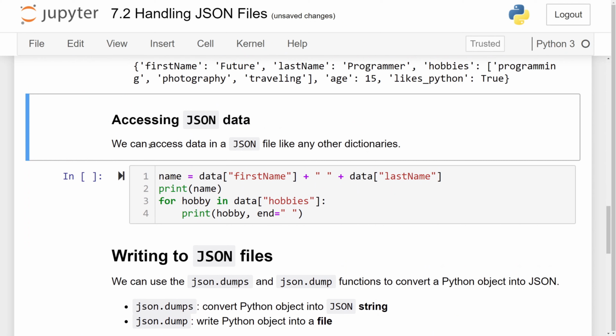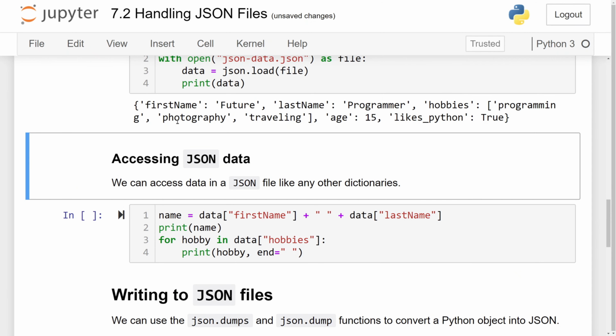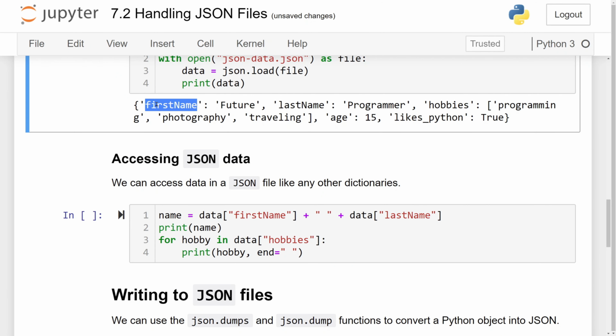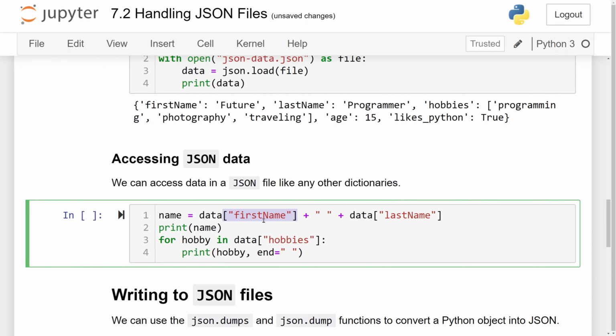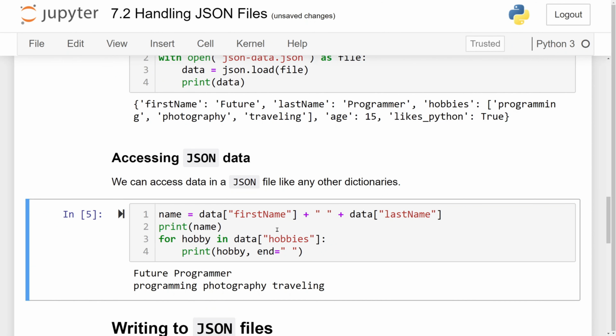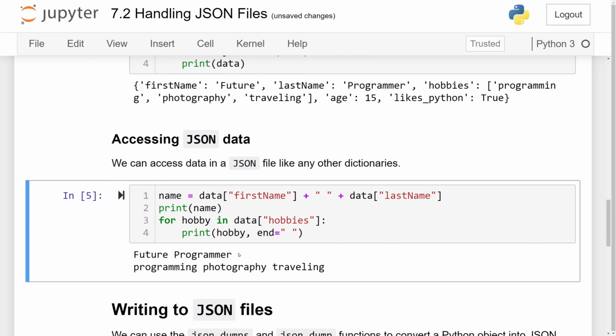We can access the data that we parsed from a JSON file just like any other dictionary in Python. Since we have the key first name and the key last name, we can access their values, Future and Programmer, by using square brackets and passing in their keys, so data of first name and data of last name. So name is going to be equal to Future Programmer, as we can see in the output.